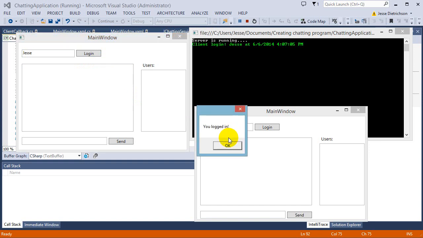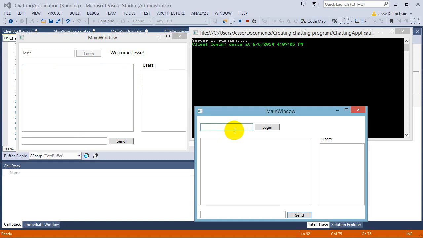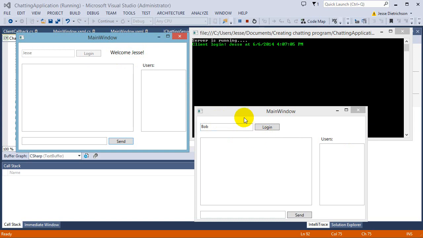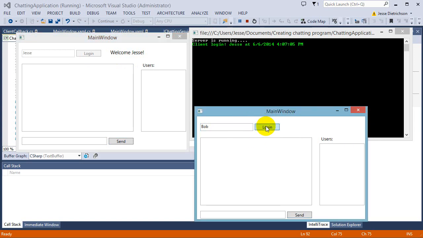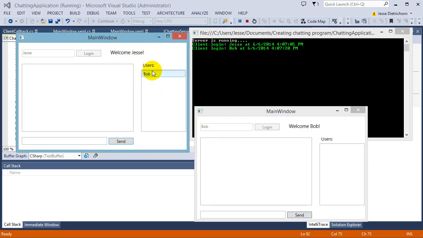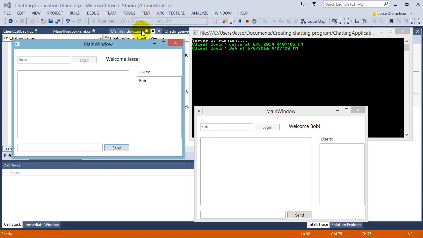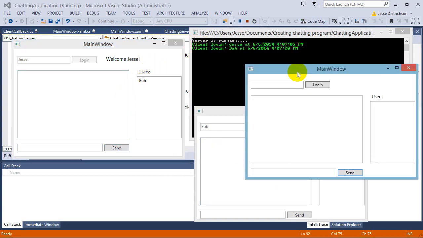So we'll log in with Jesse, and we're logged in. So far, it does not update ourselves, so we see that. Now, when I log in on this, I'm not going to see it on here, but Bob should appear on Jesse's list. So let's see what happens. Yes, so I log in, and now Bob is appearing on Jesse's list. Let's keep it this way, and then we're going to add a new function in a second. So right now, when we log in, it's sort of working. We're not there yet.